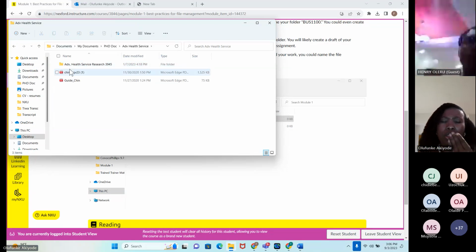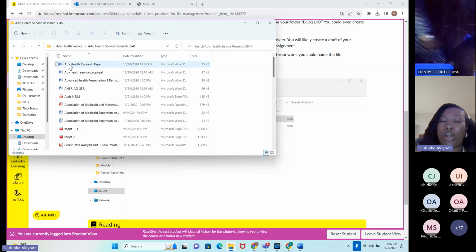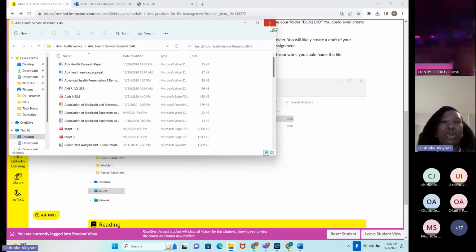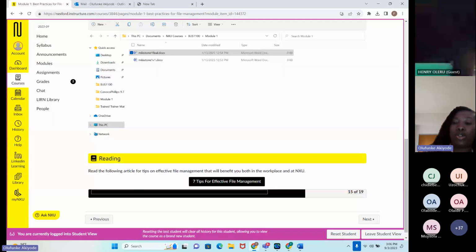And then put stuff. So if you have one for BUS 1100, you can put all the stuff in BUS 1100 just so that you can be organized when you're doing your work. So I'm going to close this. And then that's in regards to that.